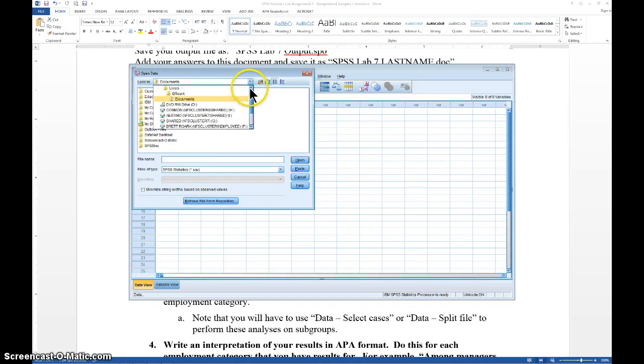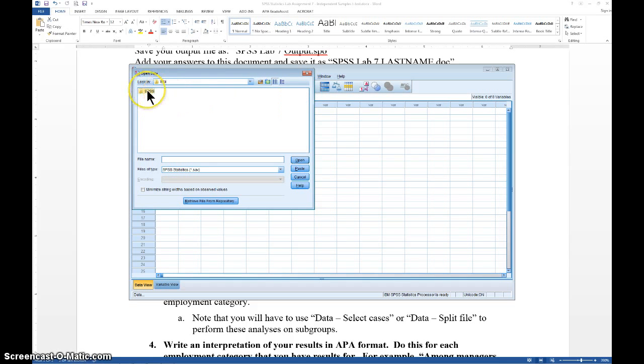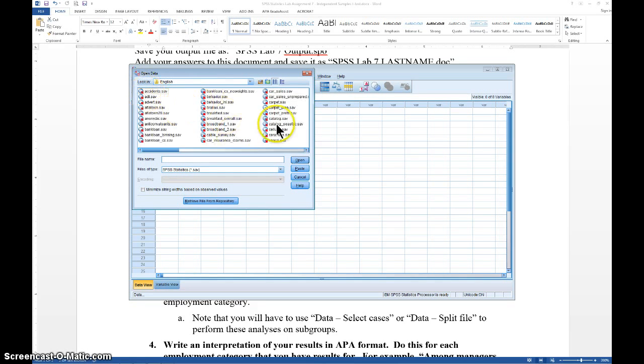You'll want to go to the C drive, click on Program Files, then click IBM, then SPSS, Statistics. I believe you have version 21, so click on version 21. Then go to samples, English. Now you have all the sample data files. Scroll over until you open up employeedata.sav.